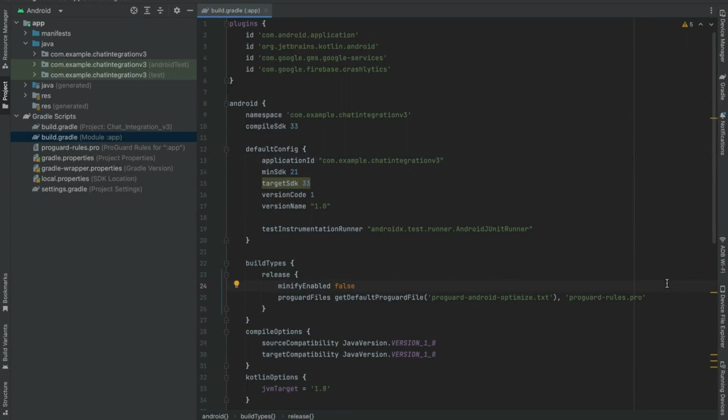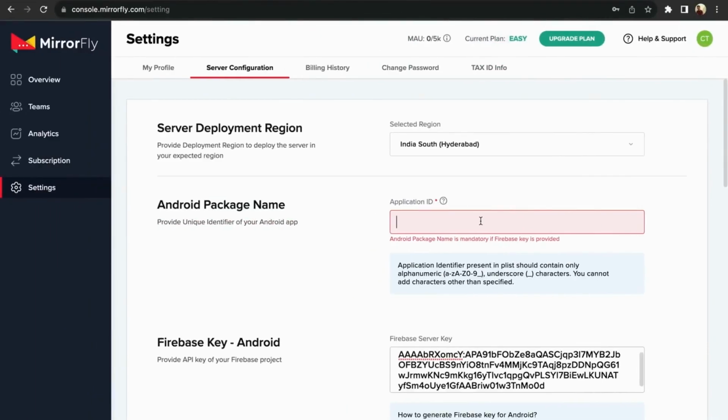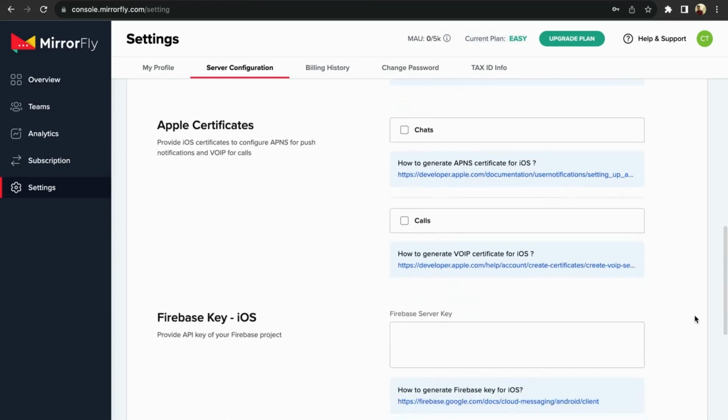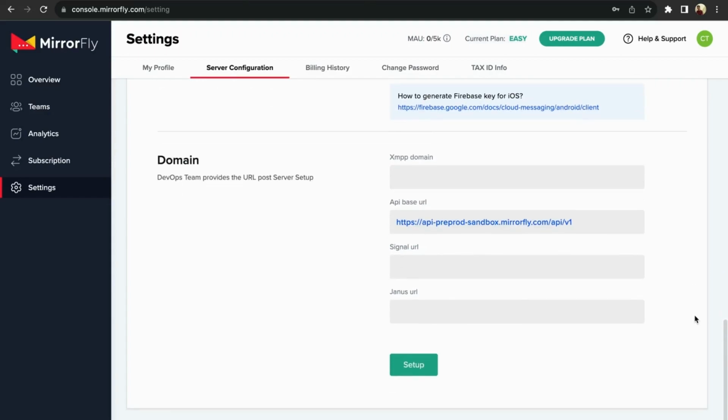Once added all the details, you can request to initiate the setup. Once setup successfully, request has been initiated in Cloud Server.